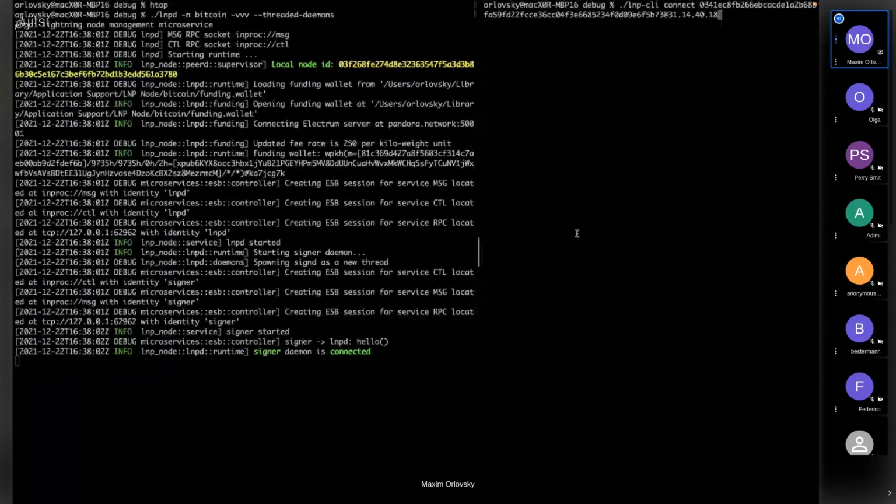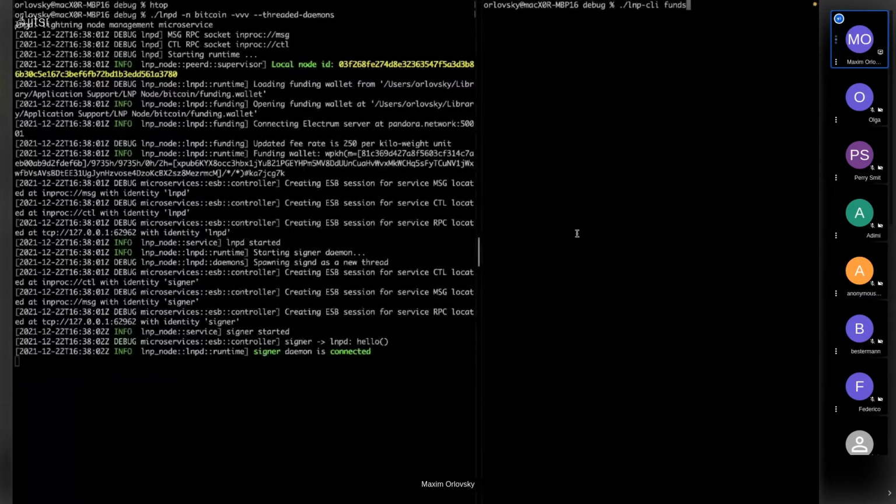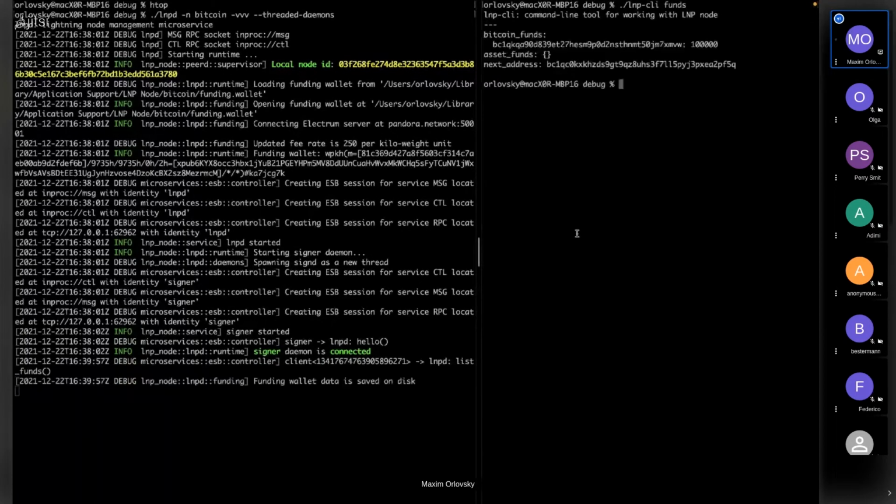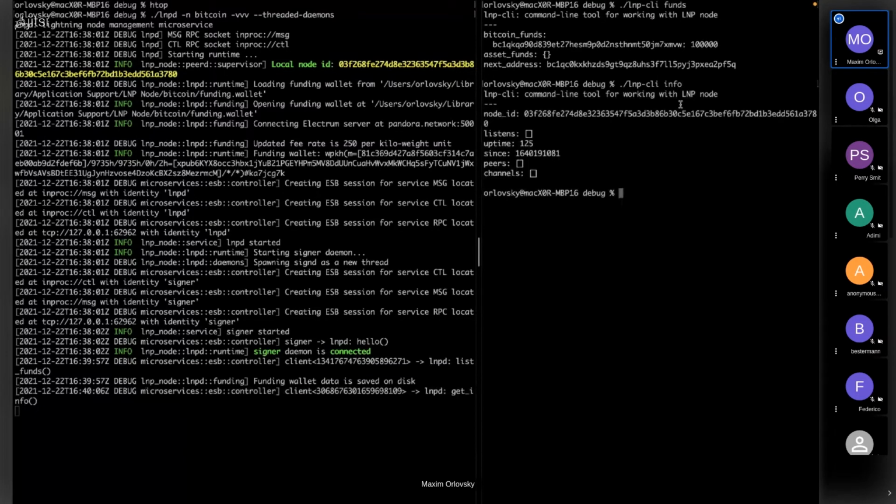We do connection with the connect command. Actually, we can first of all check for the funds. Yes, we have some funds on the address. We have 100,000 satoshis. We can get the overall info of the node: node ID, uptime, channels, and peers. Connected, none of them are connected. And now we will do this connect command. I need to make sure, yes, 5B73, that I'm connecting the proper node.